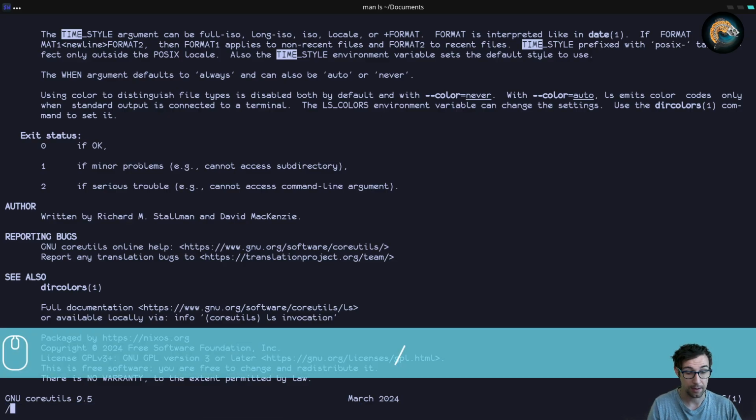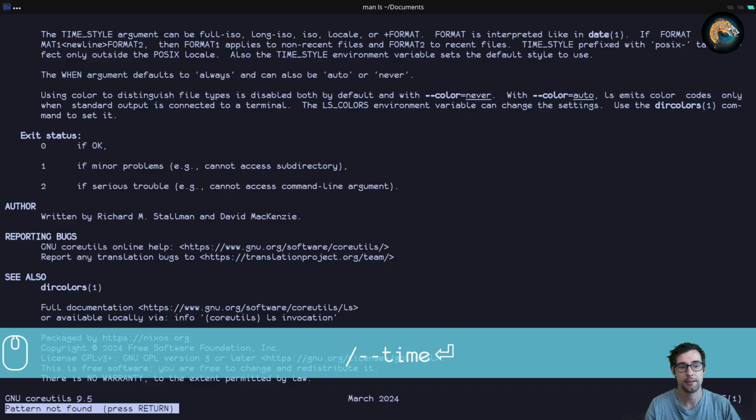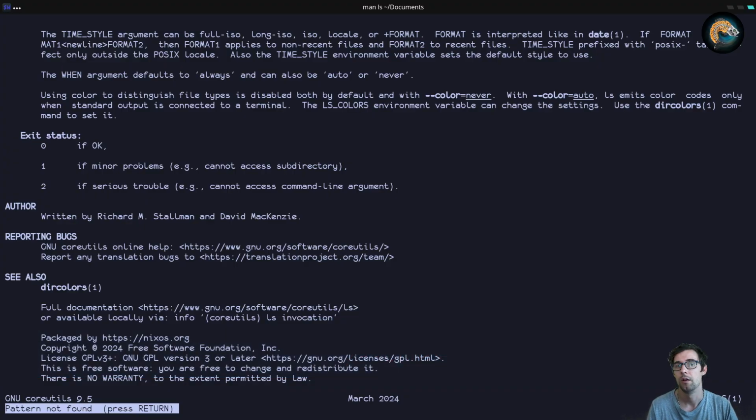I'm at the end of the manual and I'm going to search forwards. I'm going to look for --time, which we just saw in the manual now. And it's saying the pattern is not found. We know for a fact that it is in the manual. The only problem is I'm searching in the wrong direction.